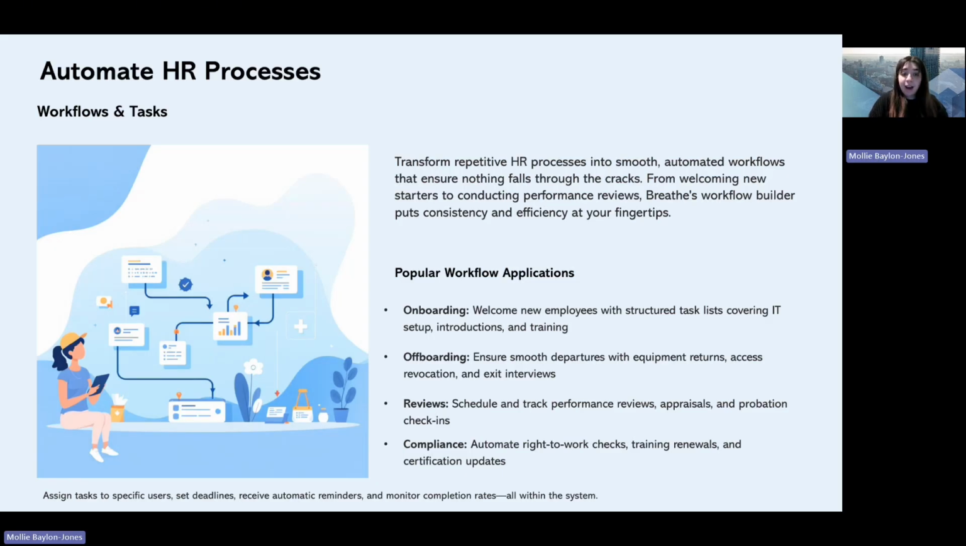You could have anything. I've put in some examples like onboarding, offboarding, reviews, compliance, but you could even have things like sickness absences. So, for example, if you've had a line manager who has recently come into post, you could have a workflow for sickness absences, which they would then follow if one of their team members is off sick. You can make it align with your organisation and values, but it gives them that step-by-step guide for the first few that they do.